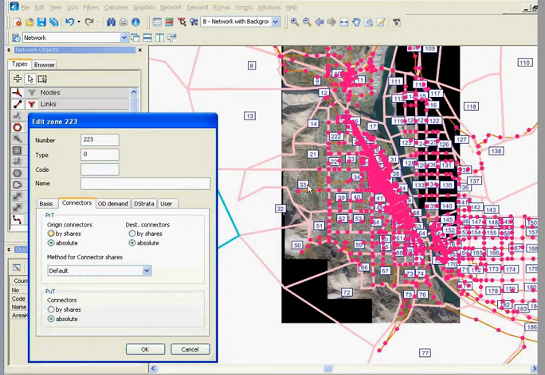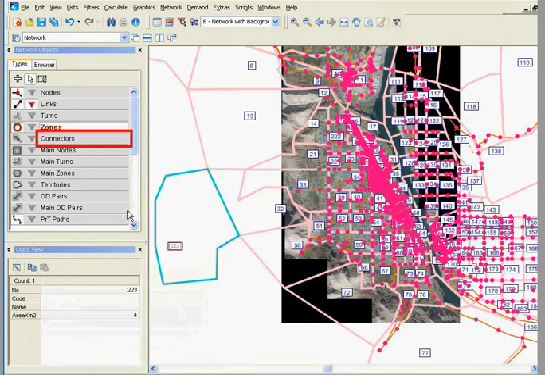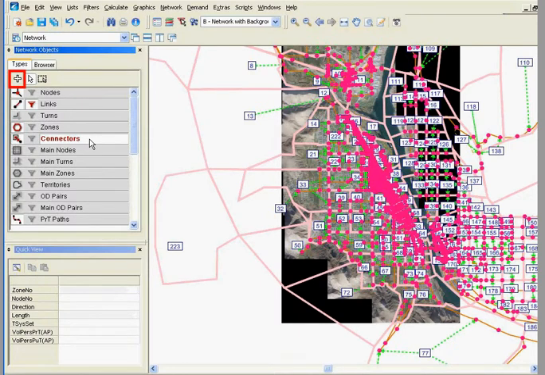A connector connects a zone centroid to a node in the network. This node is connected to a link. This way, a trip starting at a zone can be placed on a road network. In order to create a connector, first make sure that the network contains links, nodes, and zones. Then click the Connectors tab in the Network Editing toolbar.